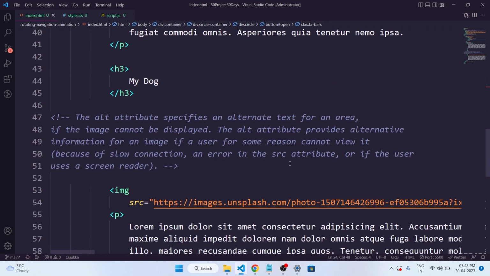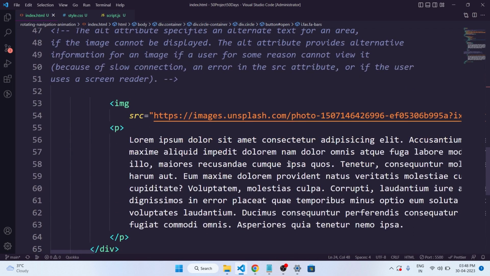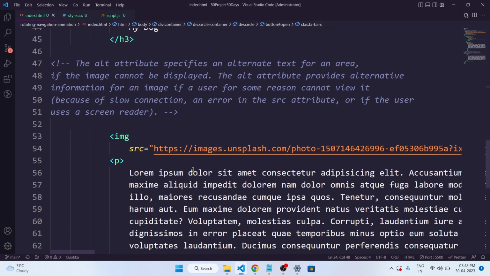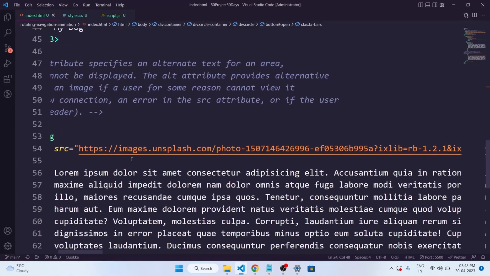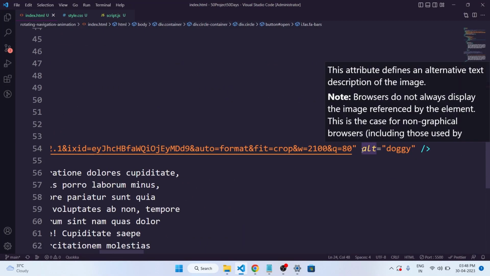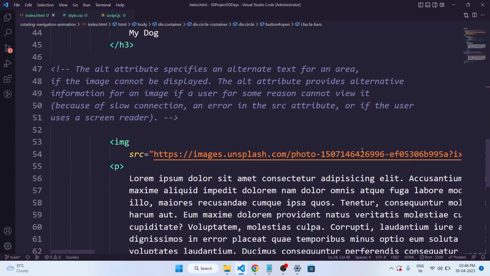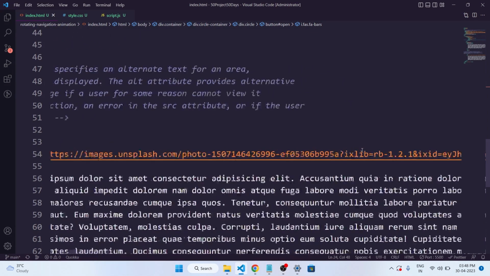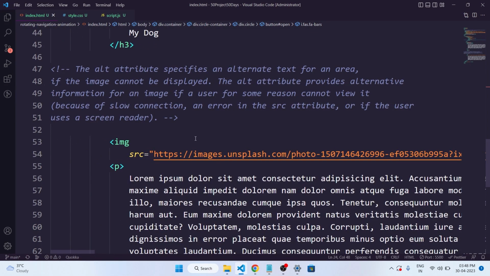Another new thing I want to let you know is that we are using the image tag in our project, for the dog, and we have given the alt attribute for that image. So what is the alt attribute? Sorry, I wrongly said alt tag. It is not a tag, it is an attribute.